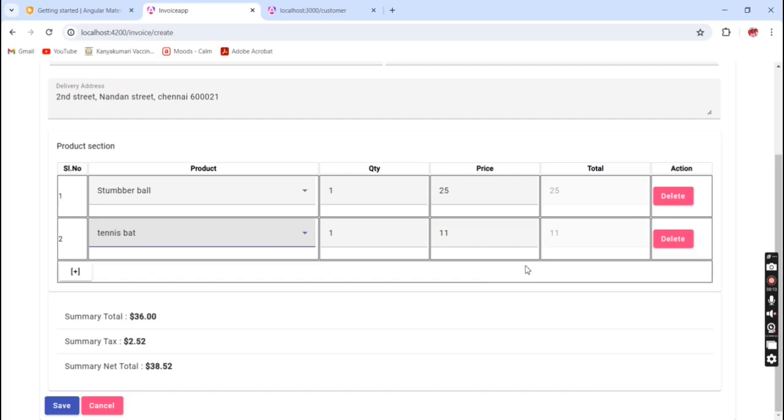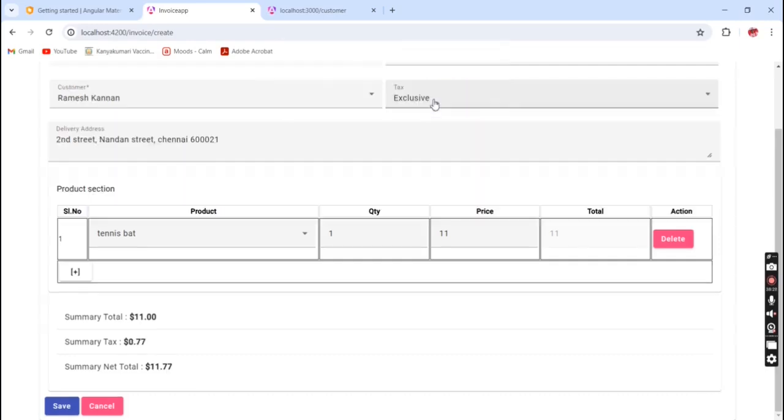Okay, we have two products. So now if I'm removing the first one, it's asking this pop-up. Okay, there is a spelling mistake, we can correct it. Now if I'm clicking this OK, see the product got removed. Also the recalculation has happened.